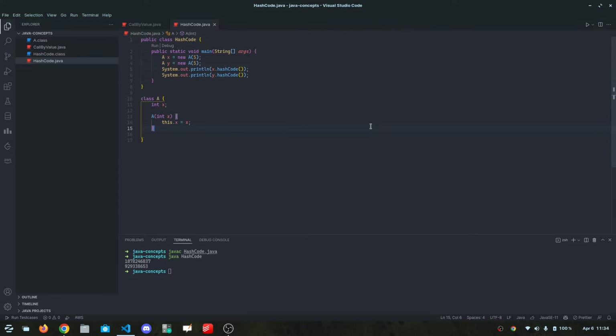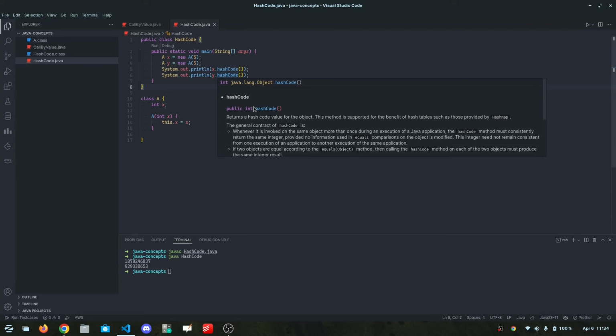Now one thing to note is that the hash code is not equal to the memory address, or the address stored in RAM that we can access using pointers in C and C++. That is not the case here. It is just a unique number that, like you can see here, uses a hashing algorithm and returns us a unique number.